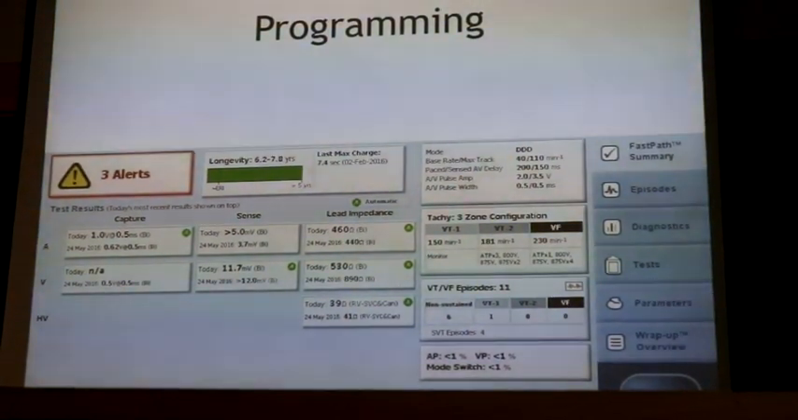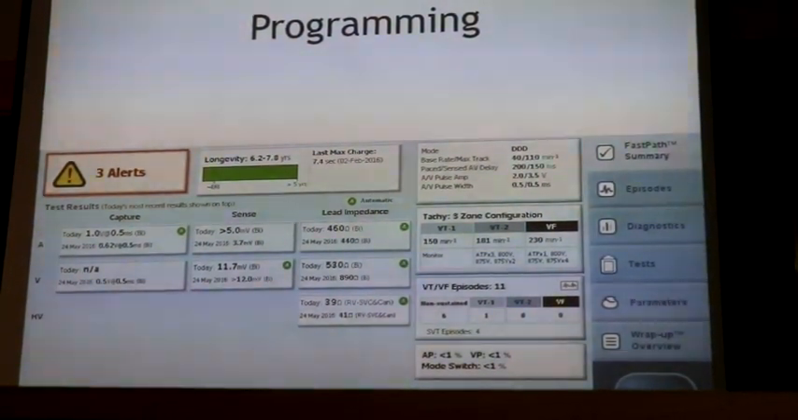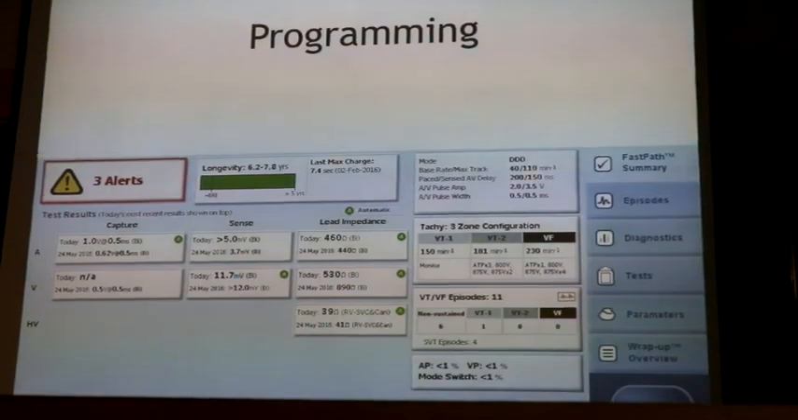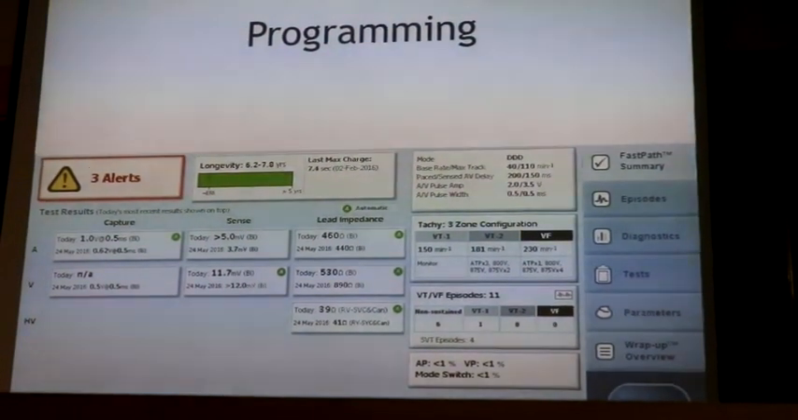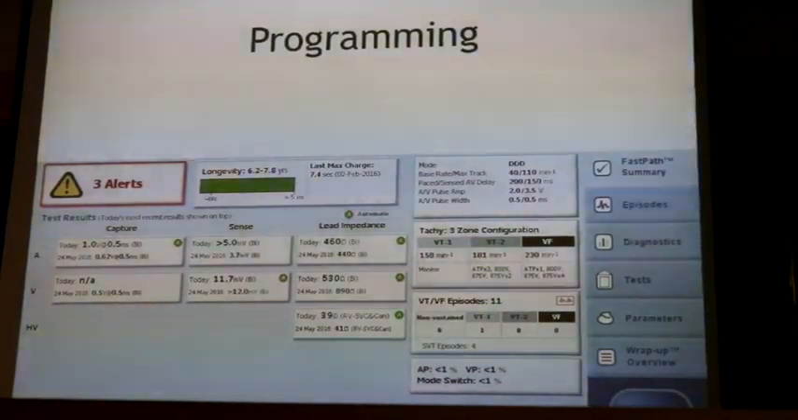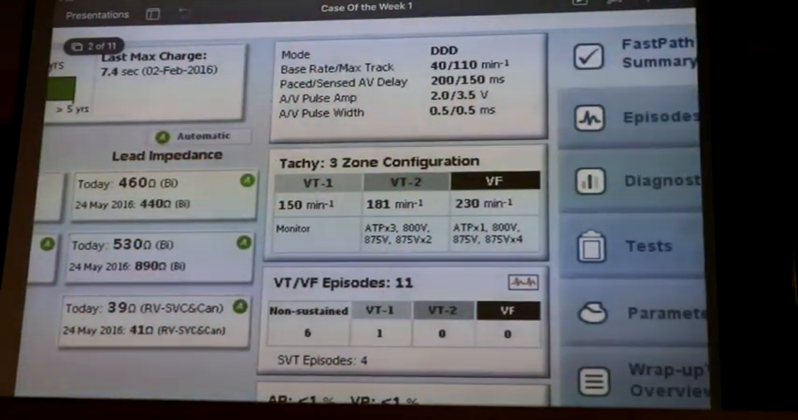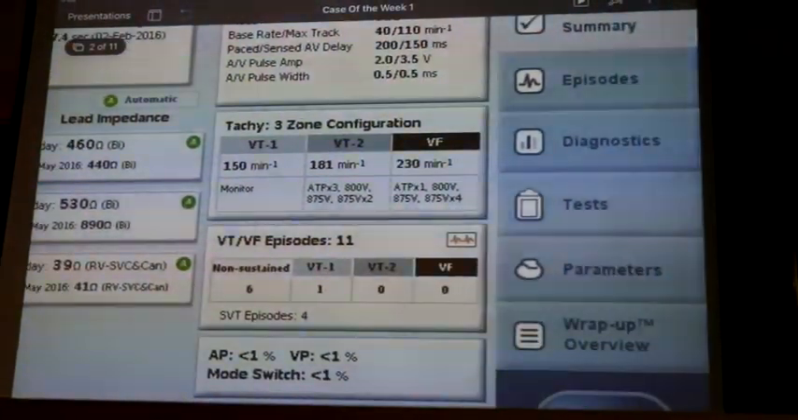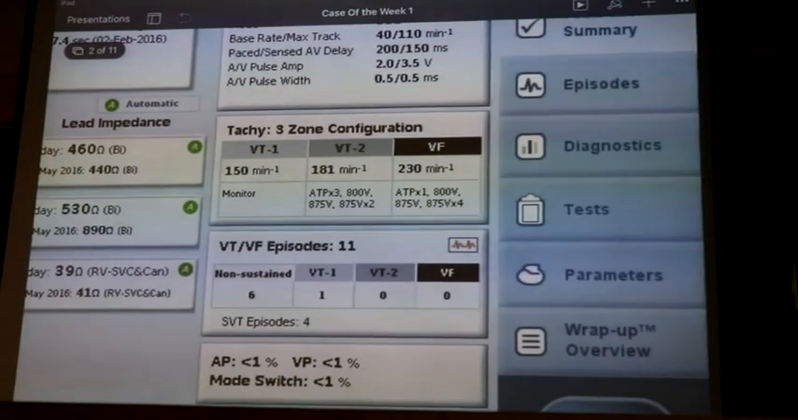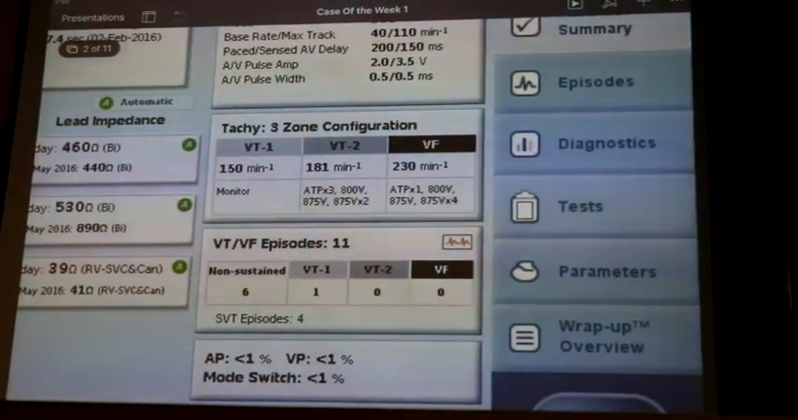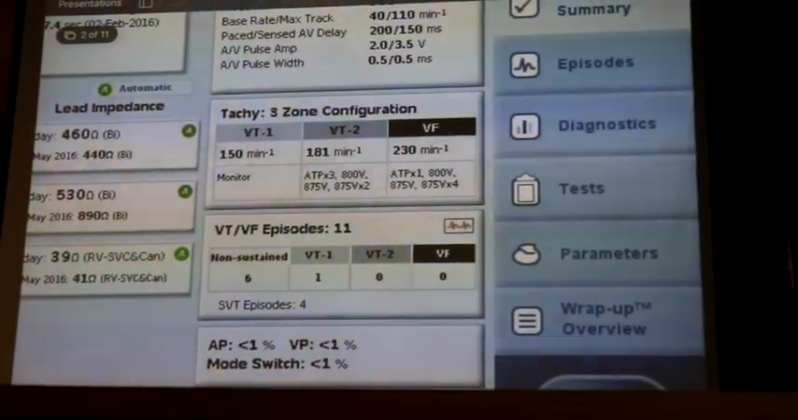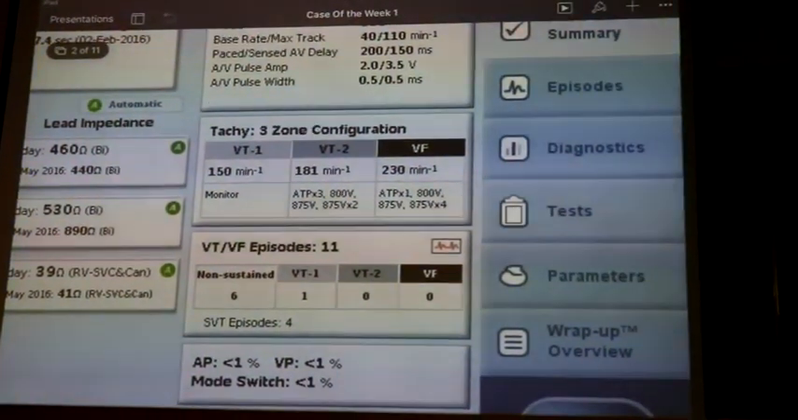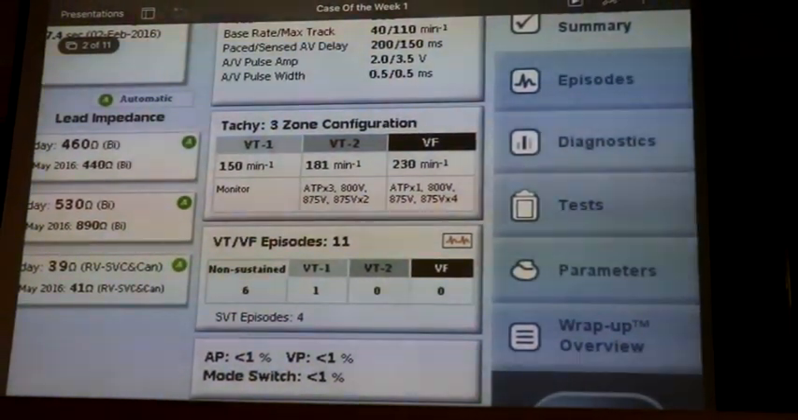Okay, so this is a dual chamber ICD, primary prevention reasons. Do you think that device setup is reasonable? So here's the tachy setup. We've got a VT1 zone at 150. We've got a VT2 zone at 181 and a VF zone at 230. Reasonable? We're okay with that? Yeah, that's nice primary prevention settings, right?